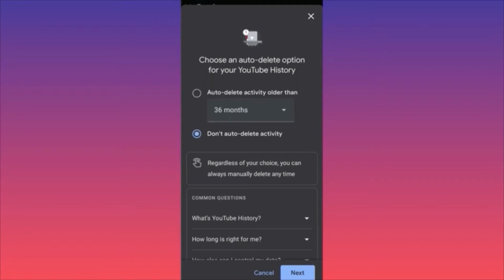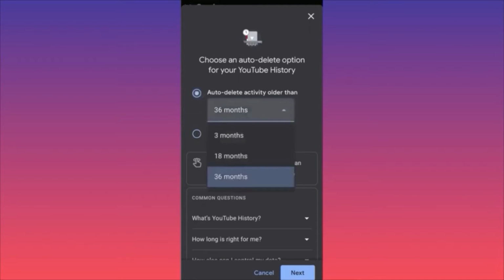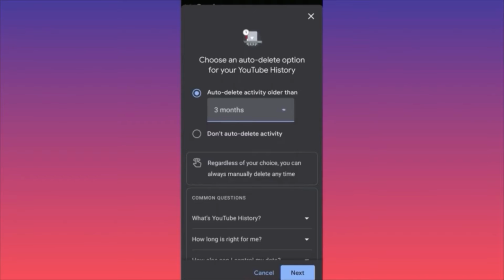For example, in our case, we have the default function over here as 36 months. This means after 3 years, everything that is older than 3 years will be automatically deleted if you click on this one. Then of course you can readjust it to 18 months, which is 1 year and 6 months, and then you can do only a 3 month period. If you set this one, the idea over here is that your most recent searches will be deleted.